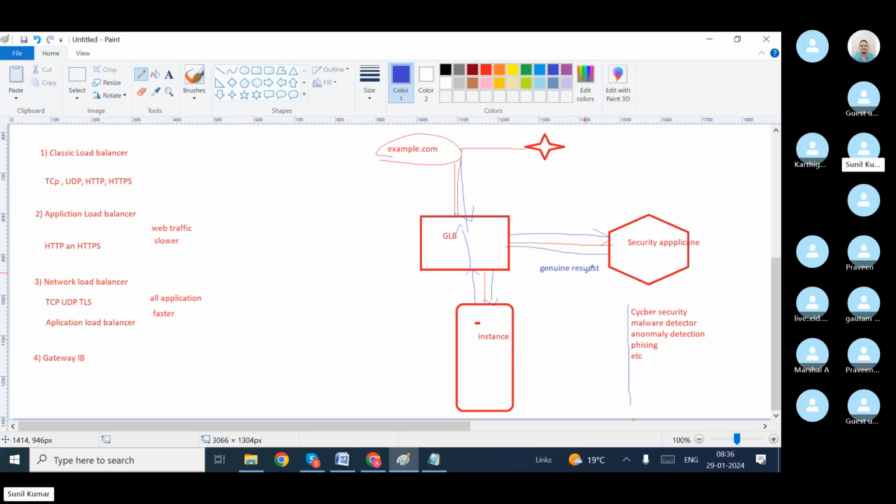Is that clear with the gateway load balancer? Any doubt in these load balancers, guys? Regarding the first three load balancers, how they are related to these protocols is not clear, Sunil. They just work on these protocols, that's all. Also there is one protocol called GWLB, and the gateway load balancer works on that protocol. Are you aware of these protocols? Yeah, HTTP, HTTPS, all these I am aware of.